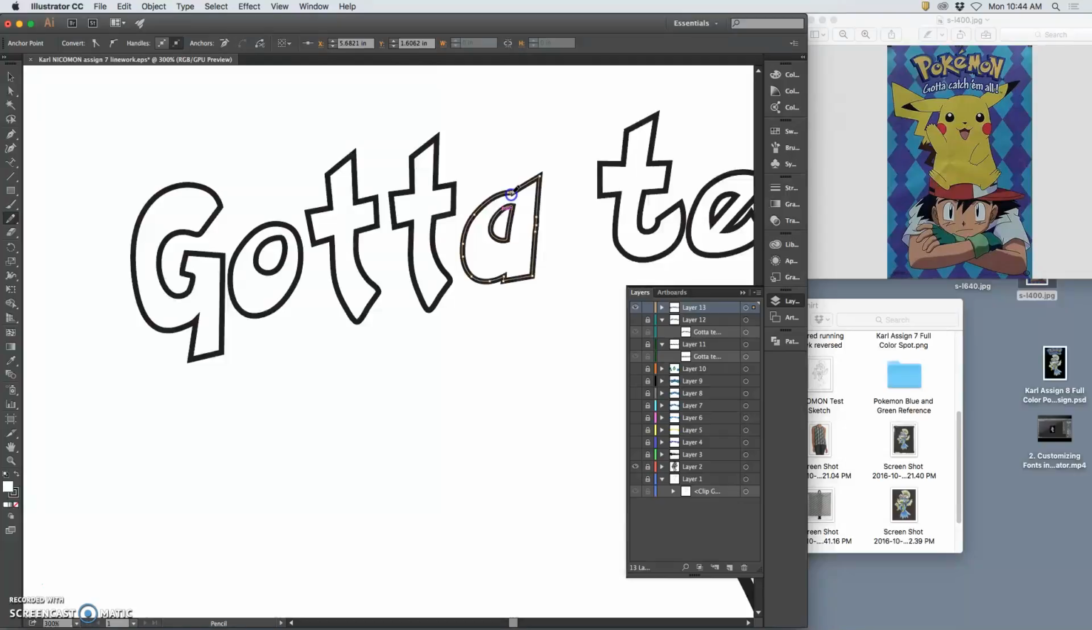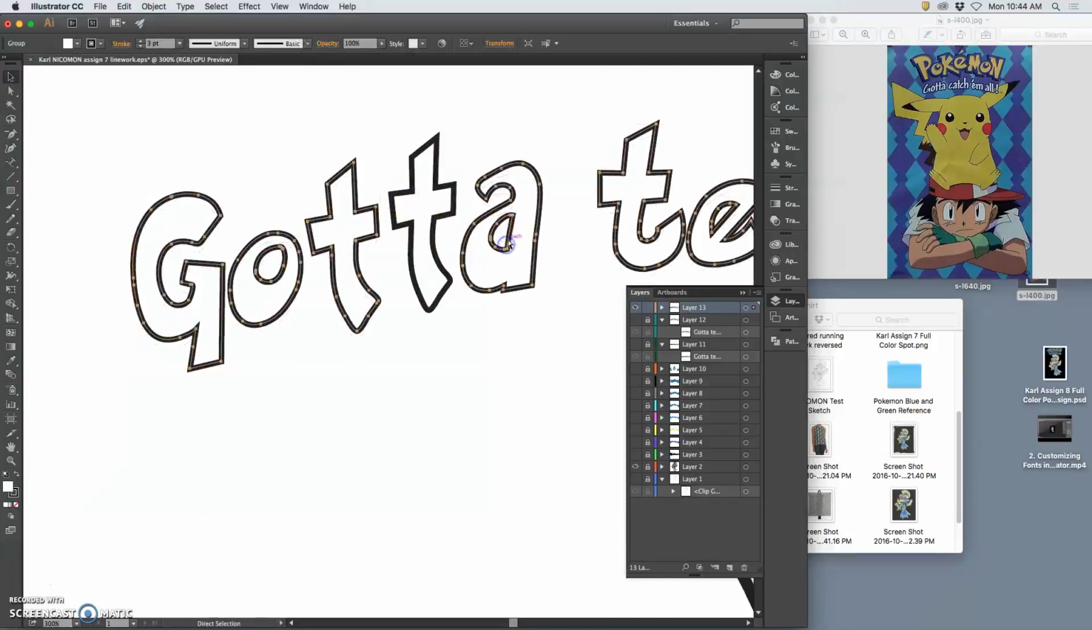So if I wanted to, I could redraw this A to be a little different, right? And then I can take out some anchor points, clean it up, round it out a little bit. And basically, as we have learned, Illustrator gives us full control.